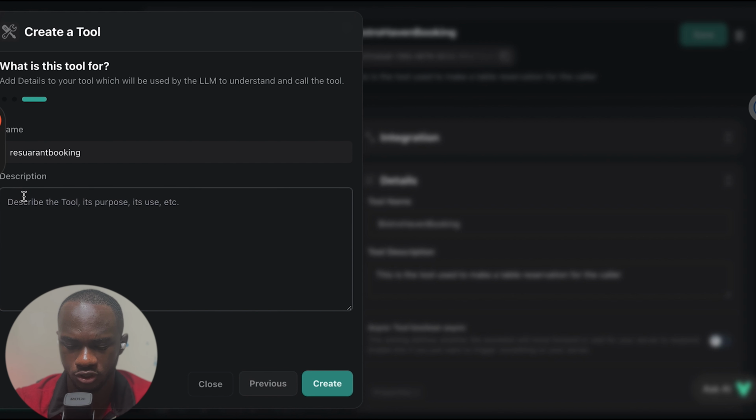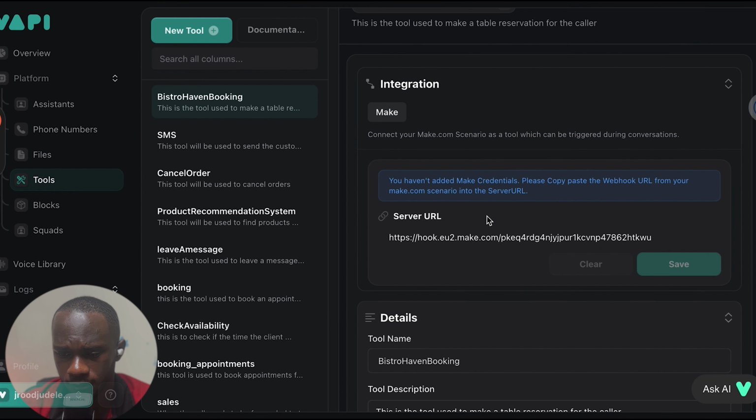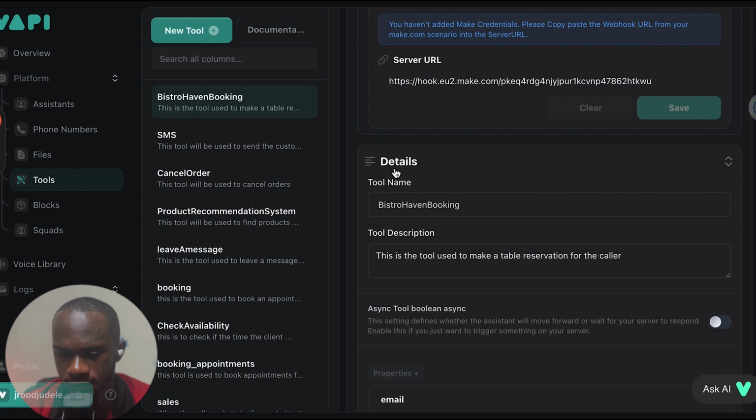And in the description, we write: this is the tool used to book a table for the caller. Then you just have to click on create. But since we've already created our own tool, we're going to go over it. Here is the server URL. Here is the name of the tool, Bistro Haven Booking. This is the tool used to make a table reservation for the caller.